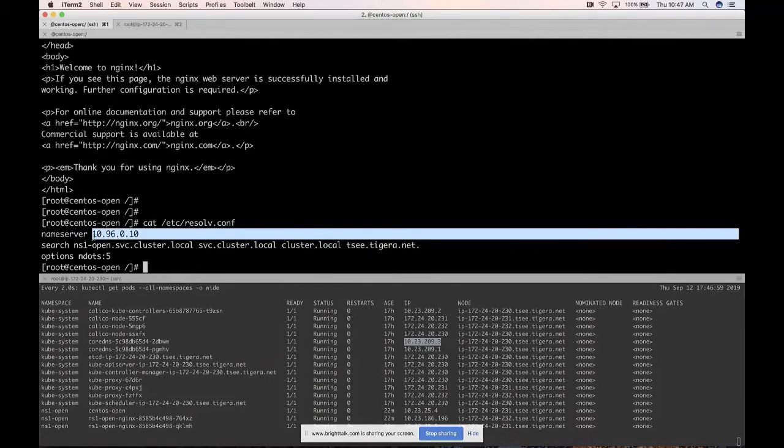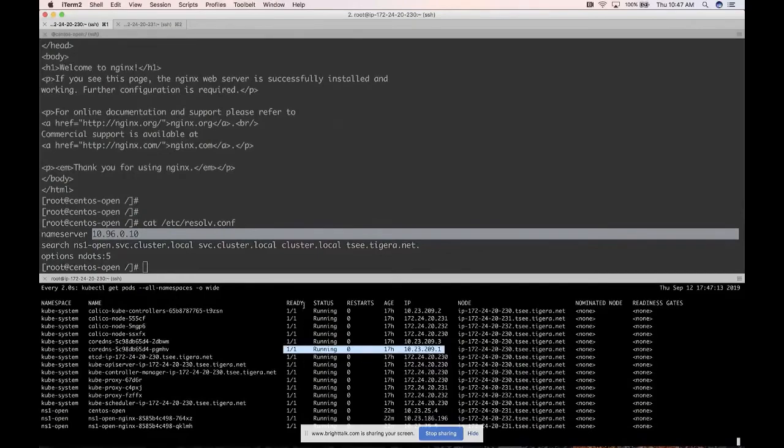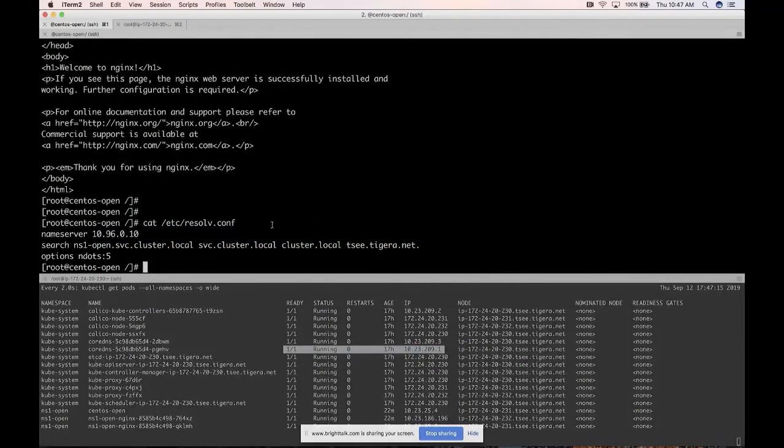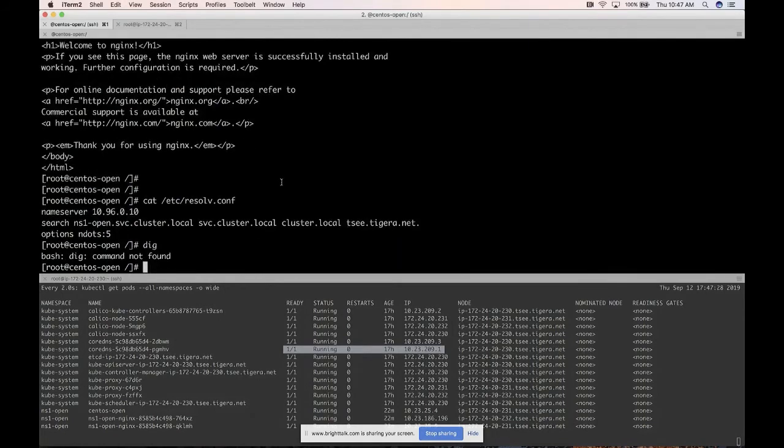So if I do a dig, I don't know if I have dig installed. You wouldn't normally install these inside a pod, but I'm just doing it for the sake of showing you how this works. Okay, actually, let me see if I should use a better client pod to troubleshoot.